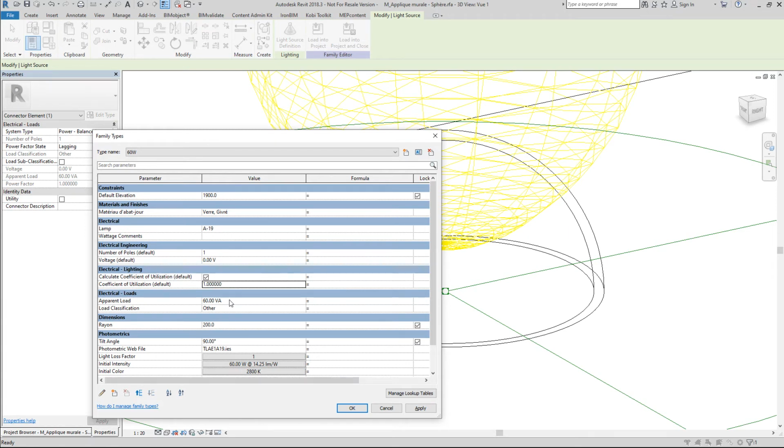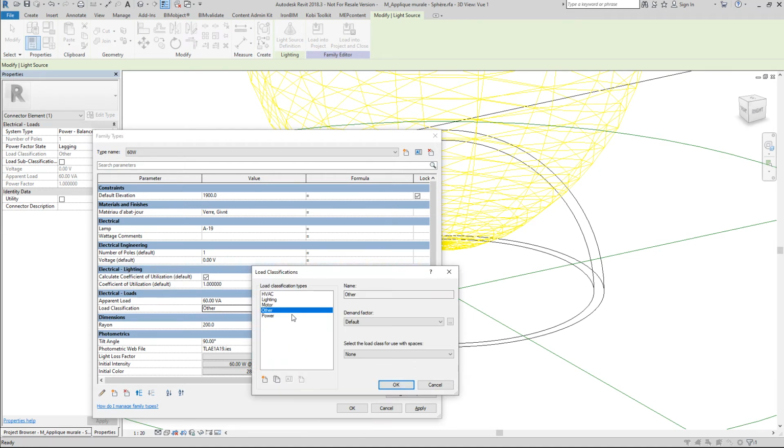So here I have my information that is linked from the connector. Those two are instance, but they can be of type, and most of the time they are of type. And you have the load classification. The load classification is important because this is the information that goes into the panel, and it also allows you to do some specific calculations. So here I choose lighting because it's for lighting. But for example, if I have HVAC equipment, I put the HVAC power classification basically.